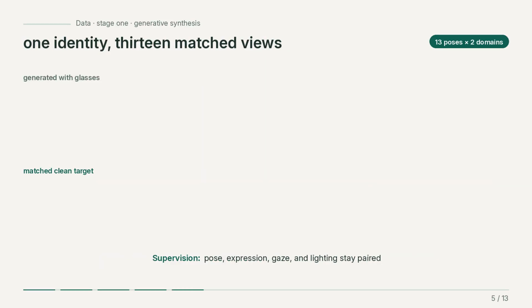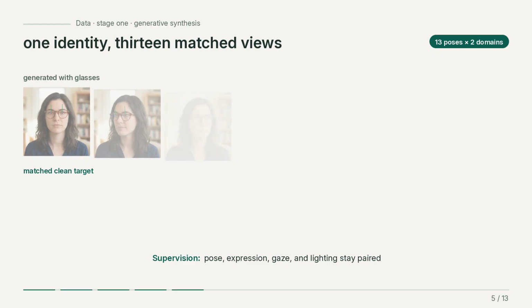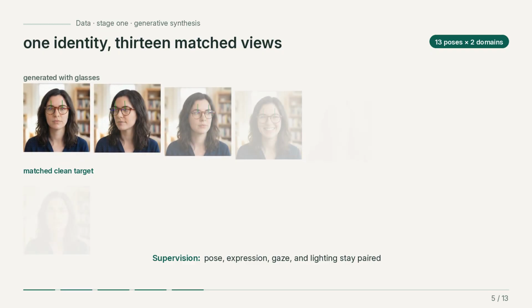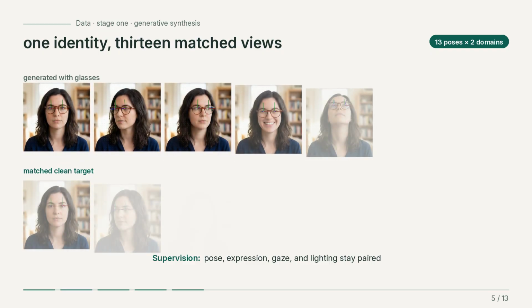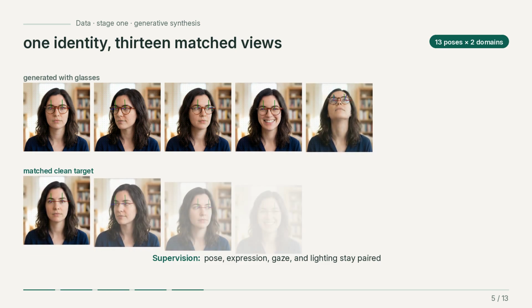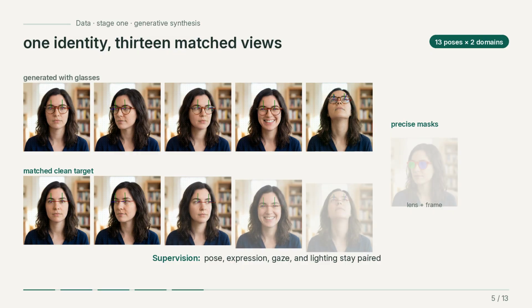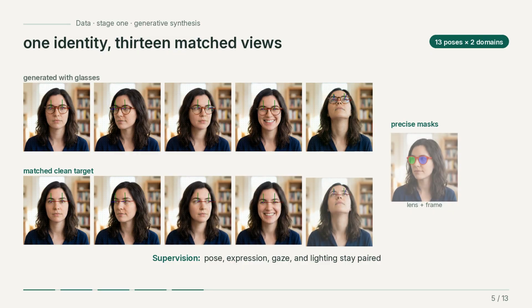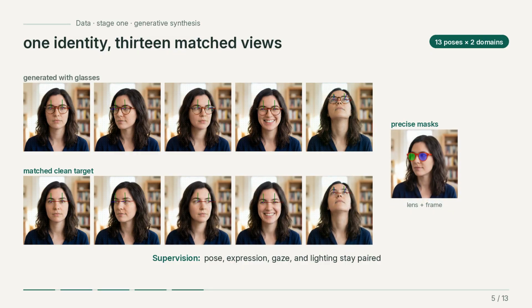The first stage constructs matched synthetic examples. For each generated identity, a commercial generative model produces 13 poses and expressions, both with glasses and without glasses. Precise masks identify the lenses and frames. This creates multi-view and multi-expression pairs aligned at the level required for supervised restoration.